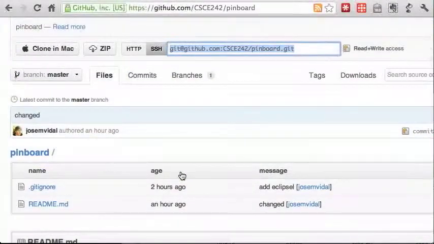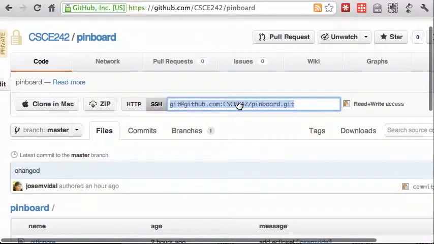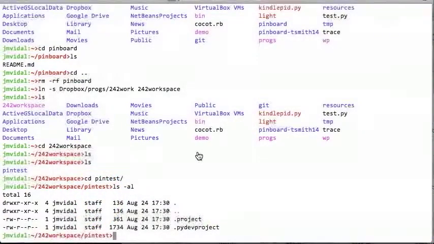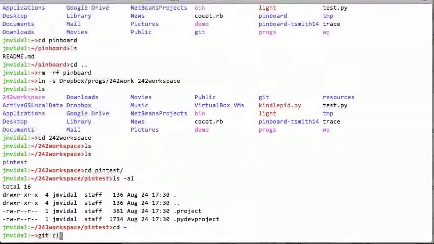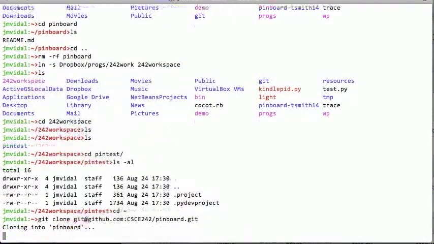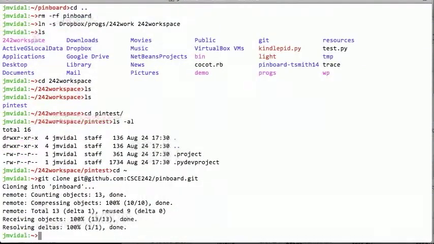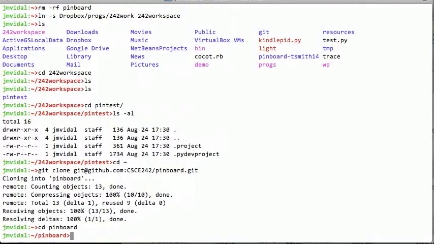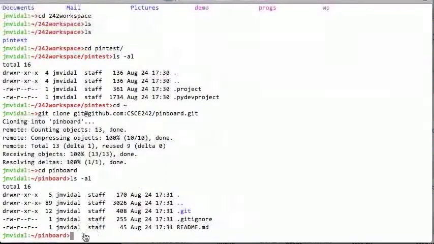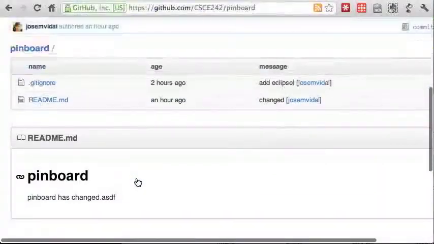Now what we want to do is clone this. I'm going to copy that, go to my terminal, and not in my workspace, but just go home or to some other directory. And I'm going to git clone that. I'm going to paste the URL I got from that, and it's going to clone that in here. So now, if I go into pinboard, I can see that I have a .git directory. So it tells me this whole directory is under Git. And I have the two files, the .gitignore and the README.md file, which are the only two files in this.